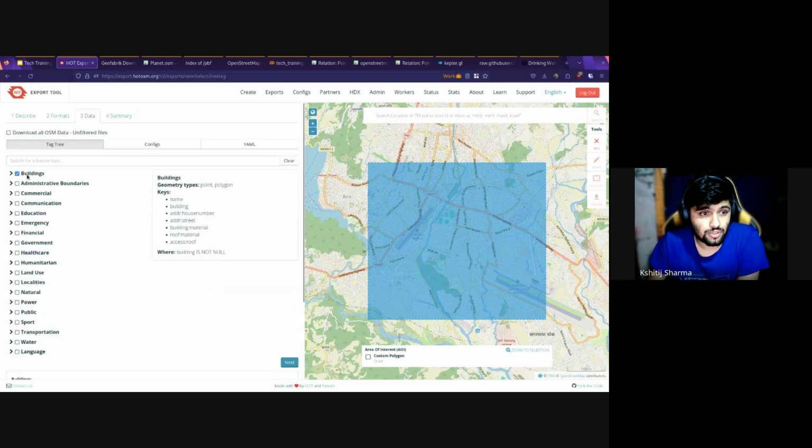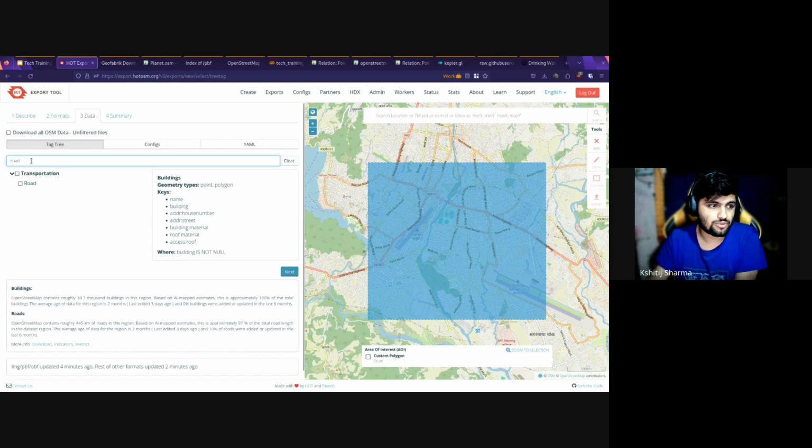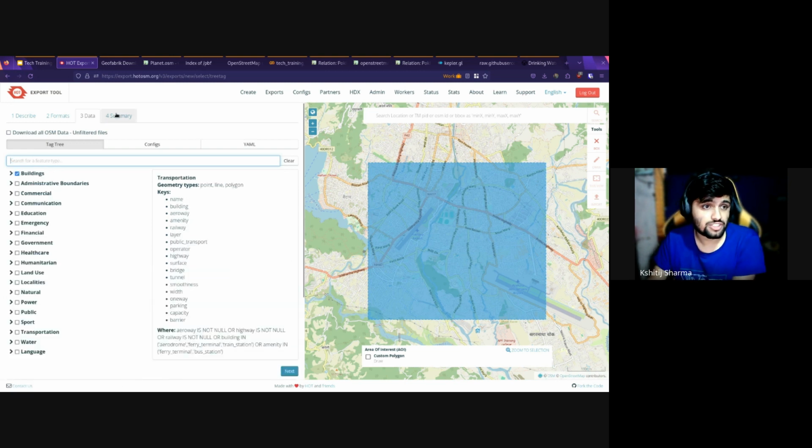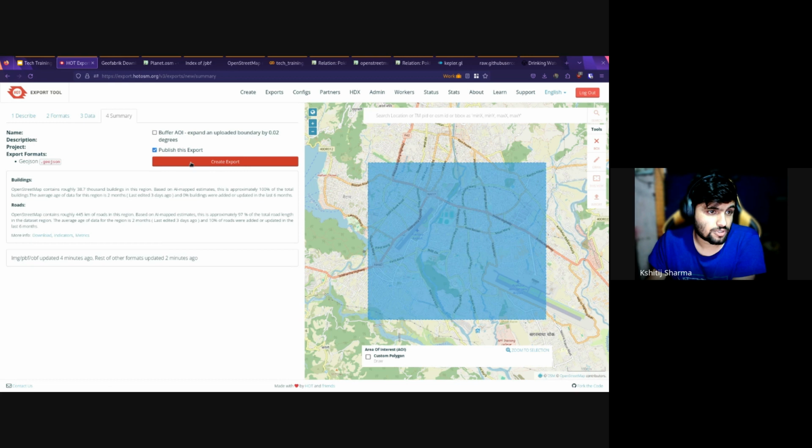You can select, okay, I want buildings, or you can say, I want only administrative boundaries, or I want only road. Then you can search for road, right? And then select road. So whatever you want. There is also one feature where you can download everything, right? So it will export everything, dump everything, and then you can create the export.